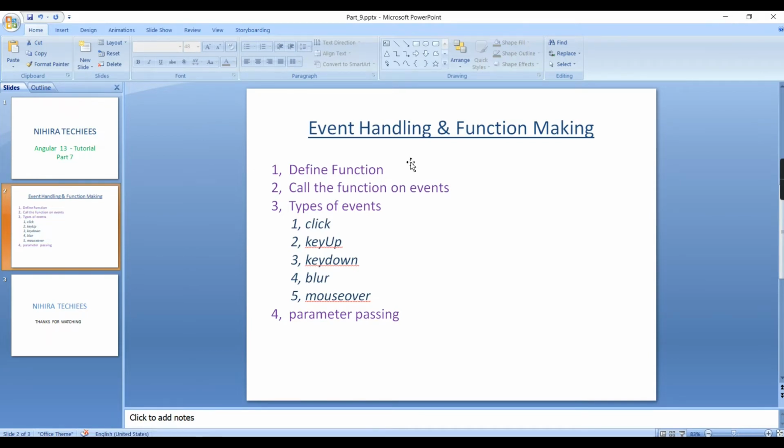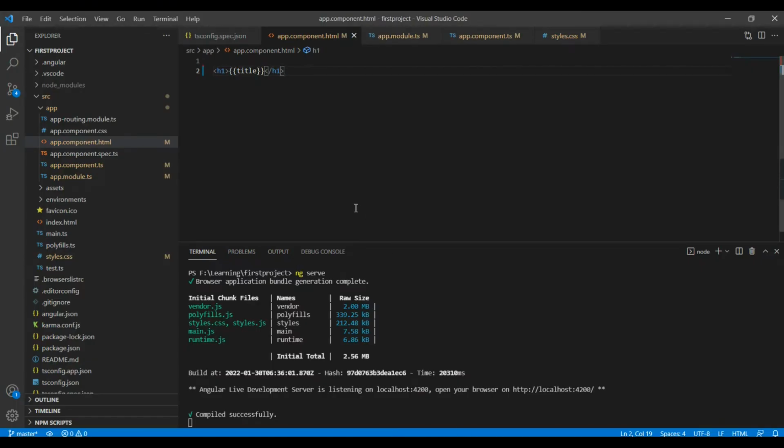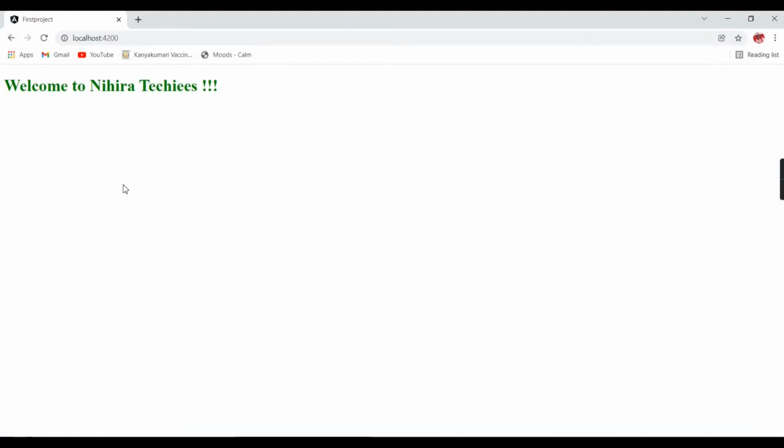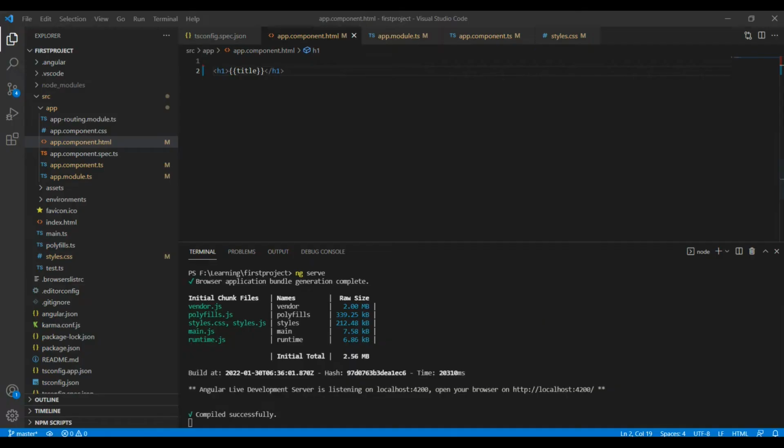So here I'm going to explain how to create one function and how we can pass the parameters through the function, and also how we can bind the functions in any of the HTML control events. So let me explain everything in detail. Now I'm going to open our application first. The application is already in the running mode. If you see here, welcome to Nihira Techiees.